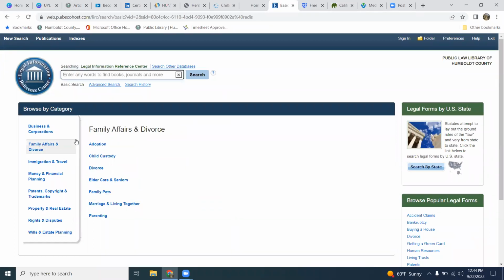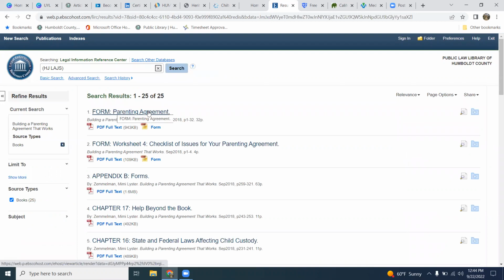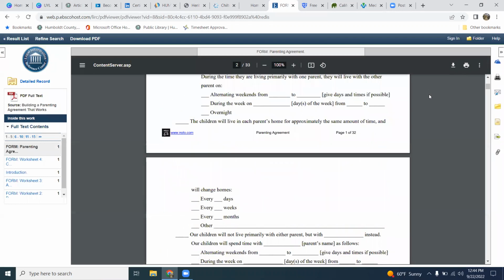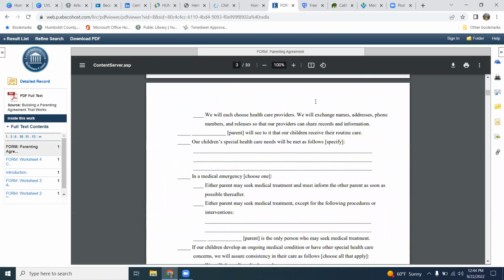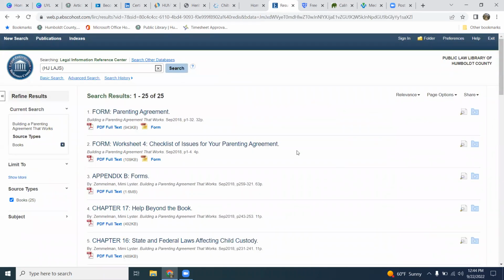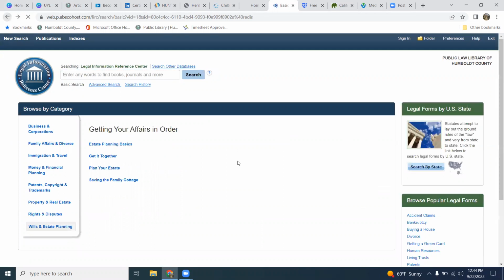Family affairs and divorce is a really common one. If you have a child custody arrangement that you need to work out, there's how to build a parenting agreement that works. And here are forms. So if you're looking for a form for a parenting agreement and you're just looking for a good template, here it will give you a very basic template that works for creating child custody arrangements. Again, this is another one where it's worth taking your time to check out. Also, all these Nolo guides we have in print at the library itself too. So if you want to get the whole book, you can just contact the library and we can get those for you.